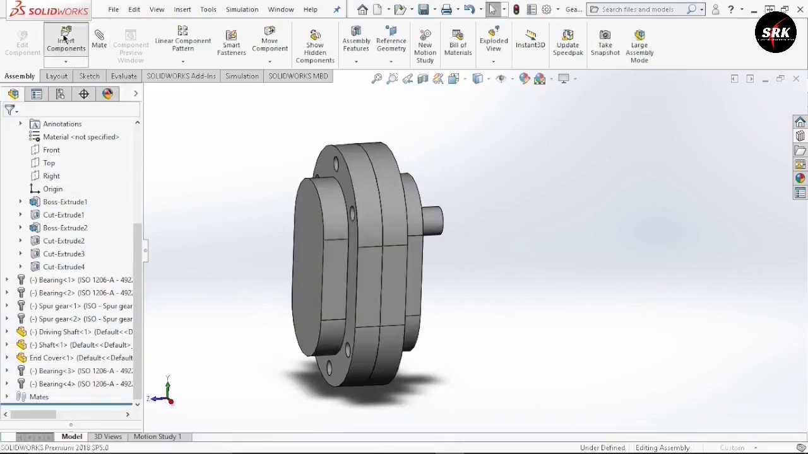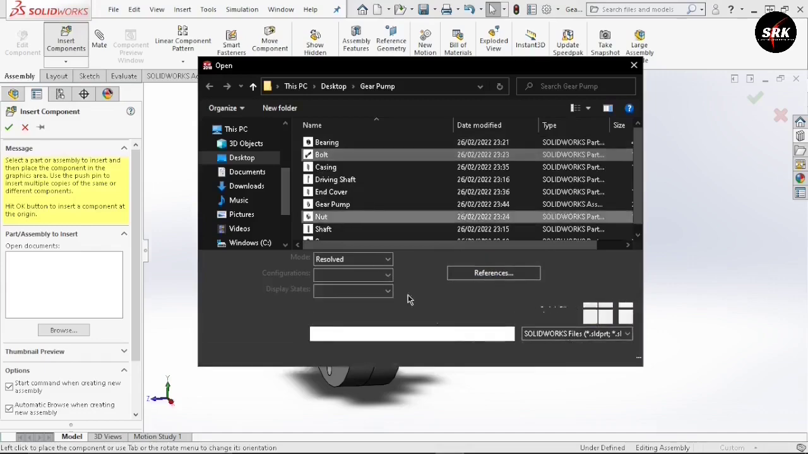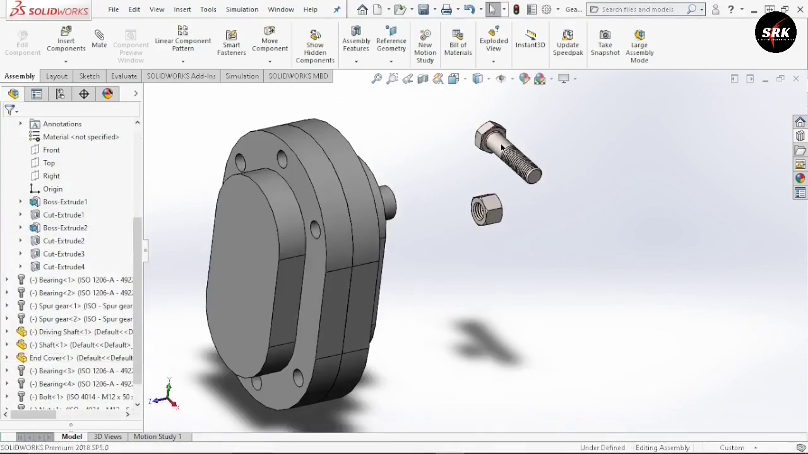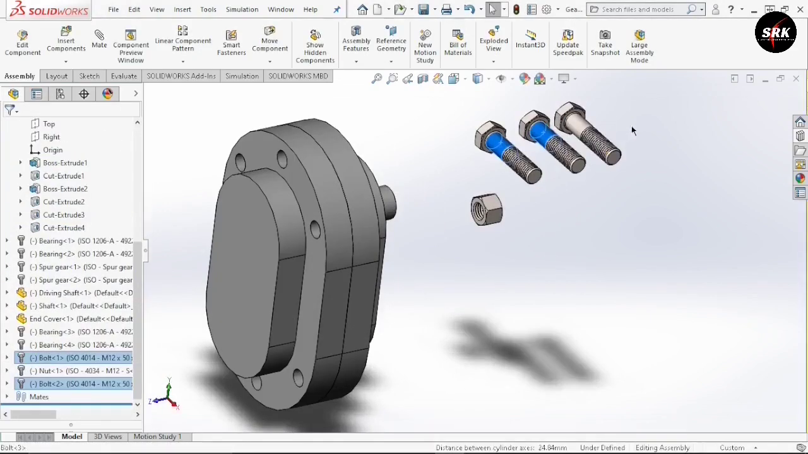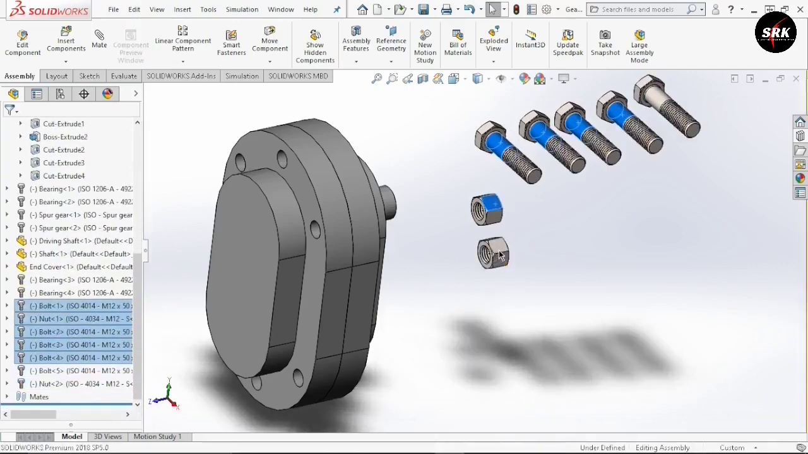Now again go to insert component, select our bolt and press Ctrl key, select our nut. Click on open and place both of the component over here. Now first of all make the 6 copies of this component. Press Ctrl key and drag this component to make the copy.